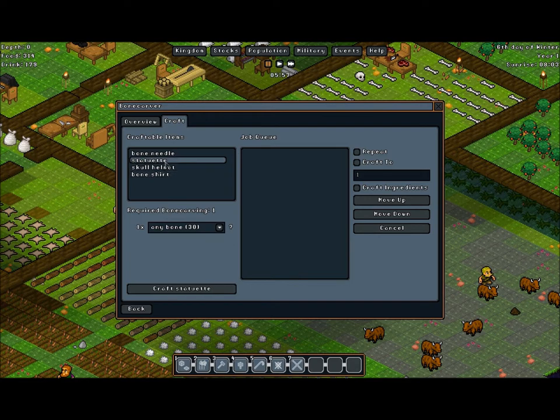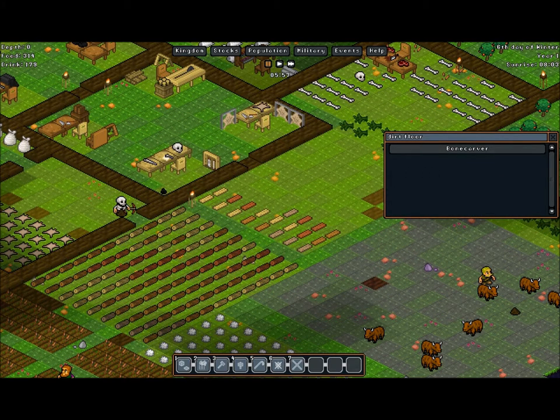Or it takes 4 bones. How many does this take? This takes 1 bone. I wanna craft this. I wanna see what this is. I'm gonna craft another one of those. I'm gonna craft 2 more of those. And that should be everything.